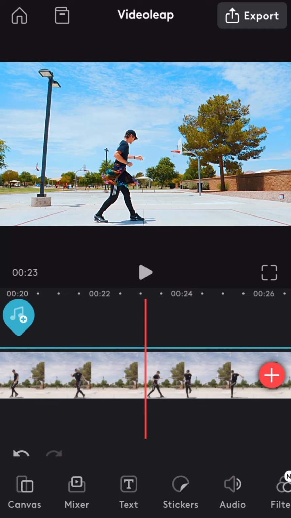Next, I'll be going over in the next video how to sync up your footsteps with the music. They call it beat syncing or beat matching, and a list of other things.